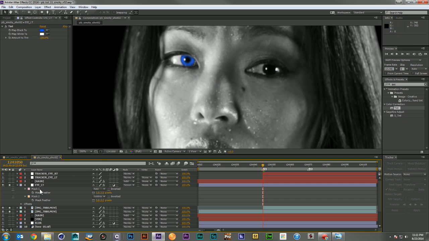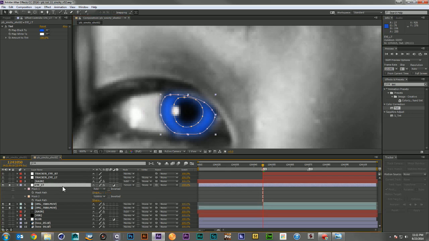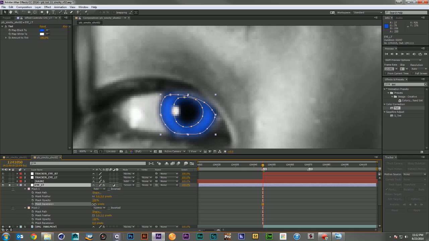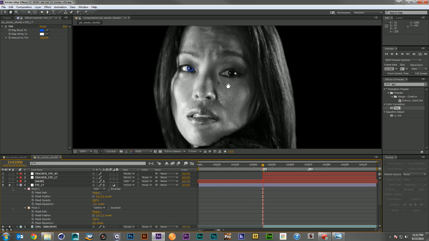And I think we want to fix our mat up just a little bit. Oops. Right here. We're losing a little too much. And let's bring them in just a little bit. Don't want it to be too crazy. There we go.